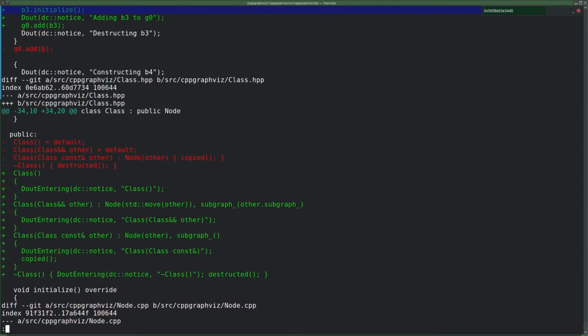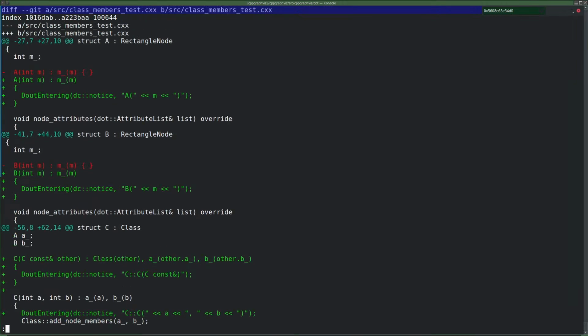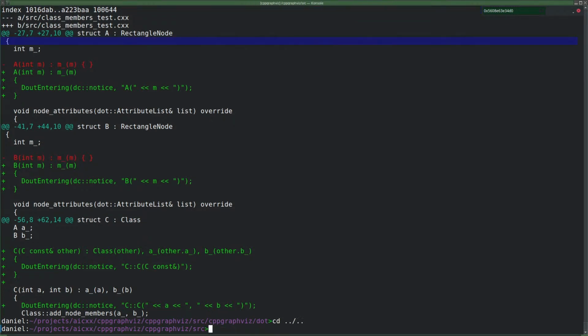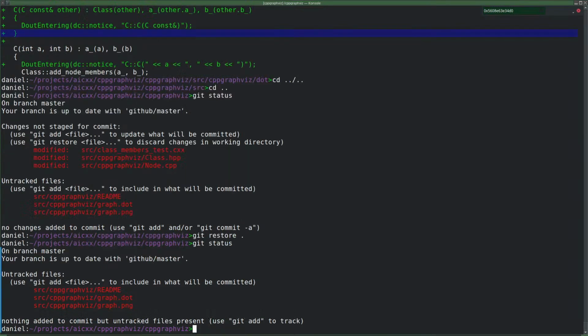I think I can get rid of all of this. How do we do that? Let me go to the base here. Wow, is that nonsensical? Pretty much. Yeah, I just want to discard everything, yeah? So that is restore dot.